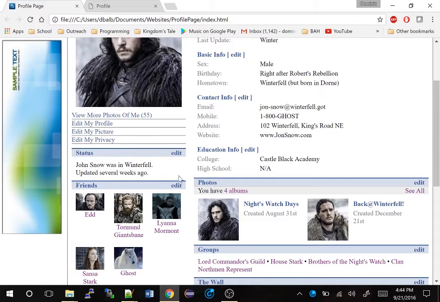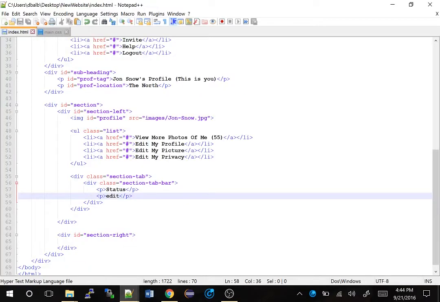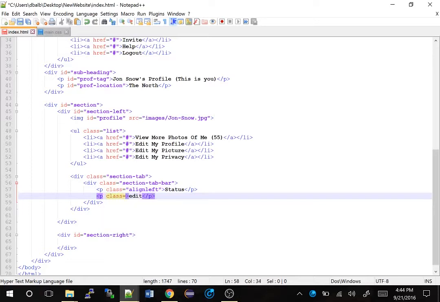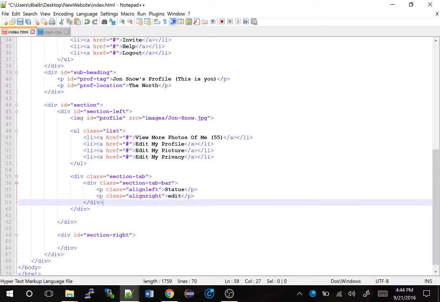And I can see that I'm going to be doing that a lot, so let's just go ahead and create classes to do it for us. And this will be align left, and this will be align right.